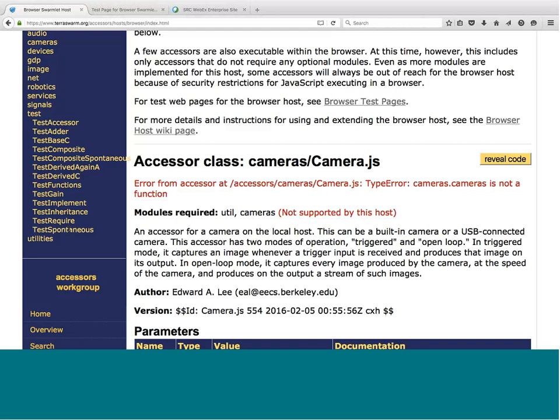But hopefully you can see the test library now, which contains about a dozen test accessors. Yes, okay. We can. And by design, these accessors are designed to be able to run on every host. Okay, so they don't require any particular external modules except the built-in ones that are required to be provided by every host. Okay.